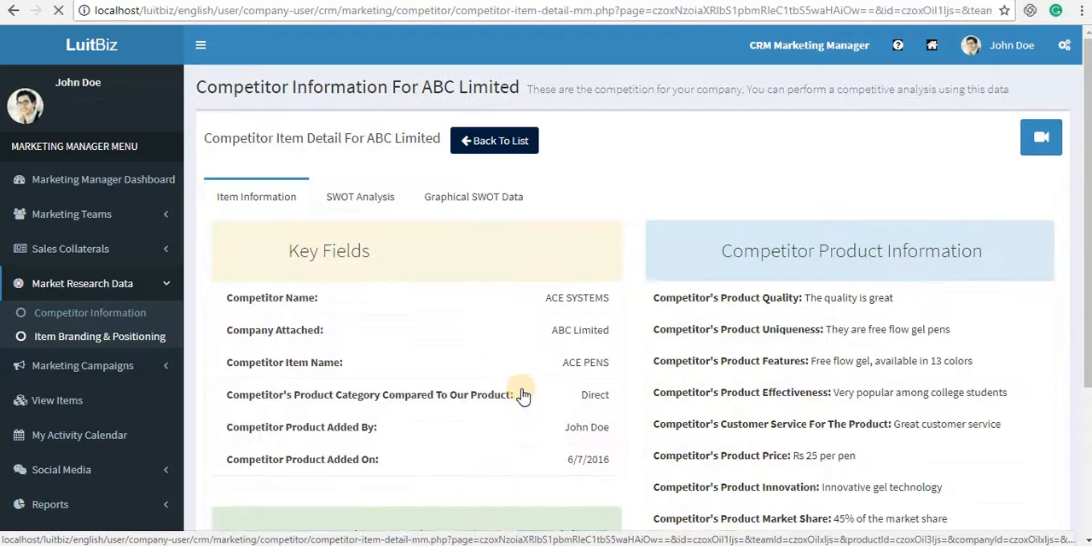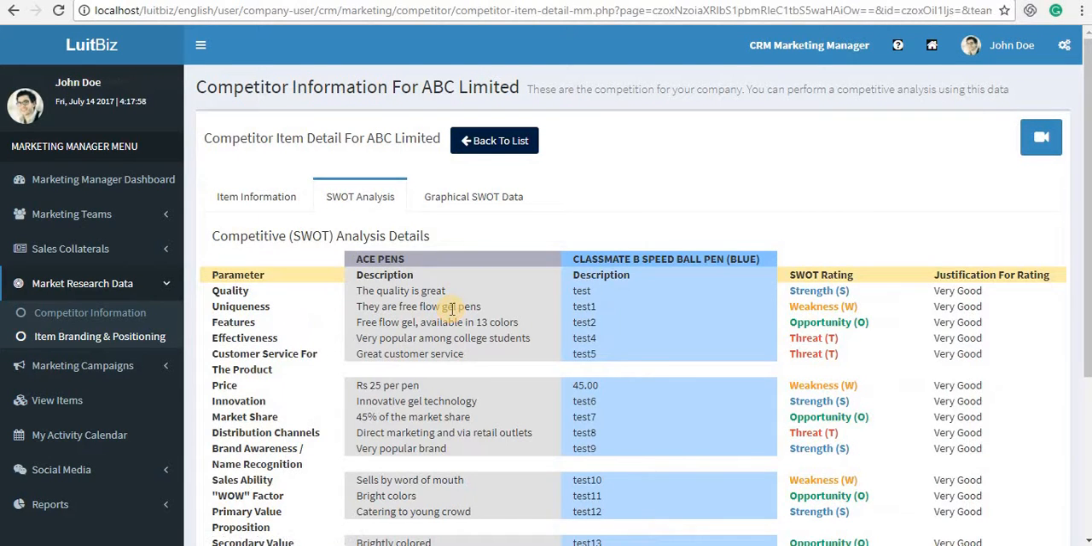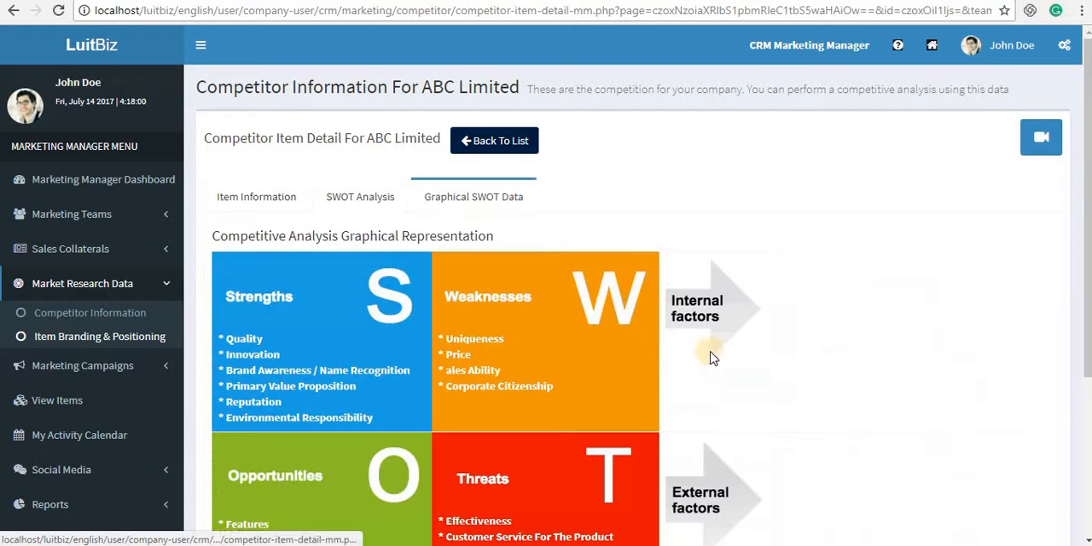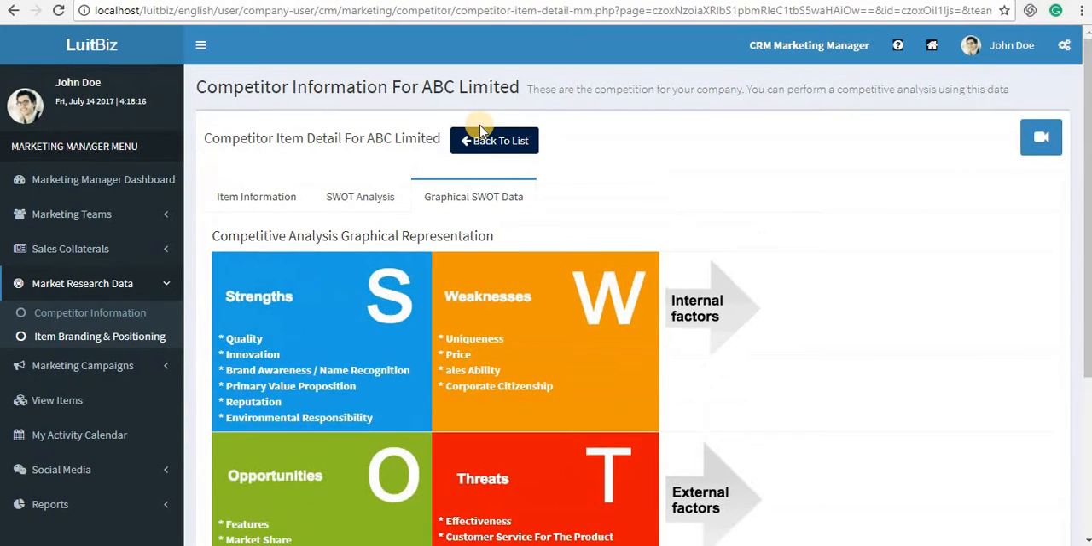Then if you click on the competitor's product name here, you can view the SWOT analysis both in text and in graphical format. This is a very unique feature of LuitBiz CRM Marketing, where you get this whole SWOT analysis generated for you in a graphical format, and you can just take a screenshot of this and put it up in your presentation, and this will really help you in setting up your marketing activities.